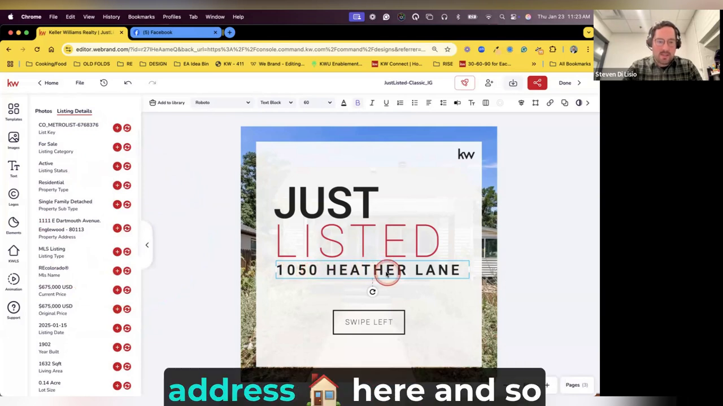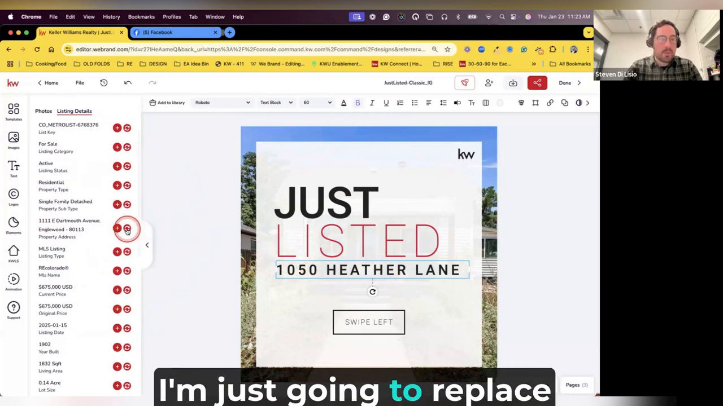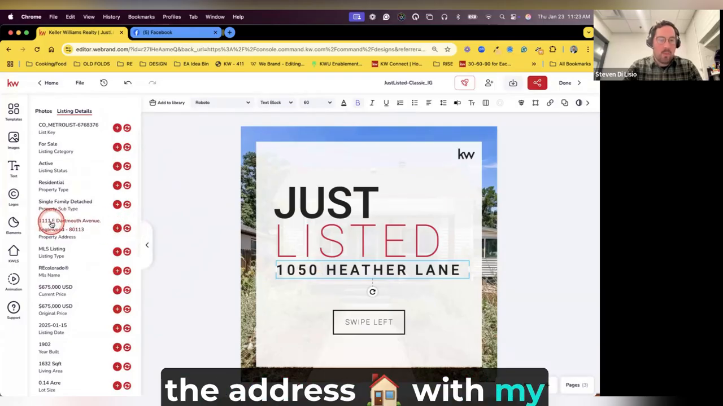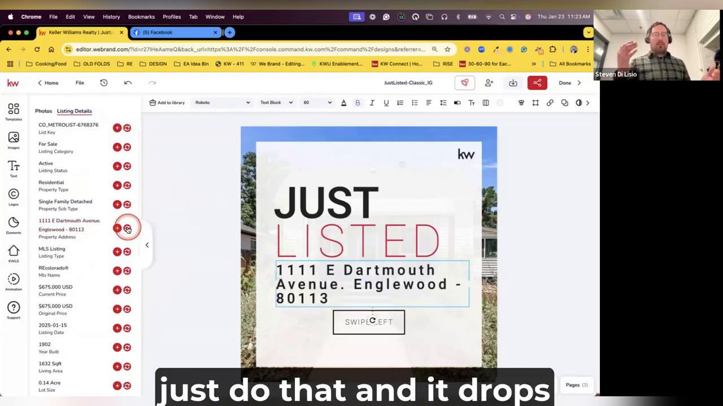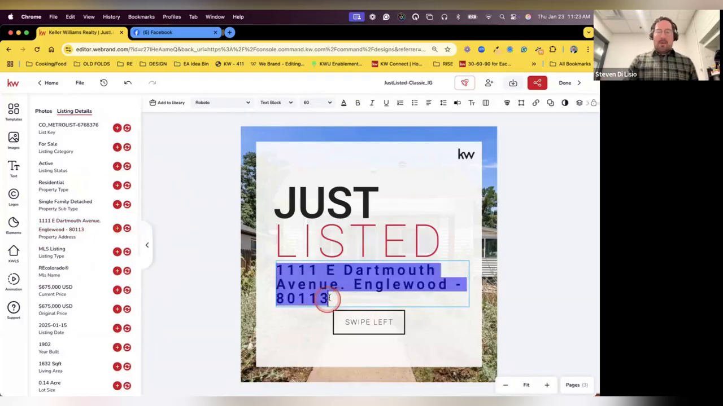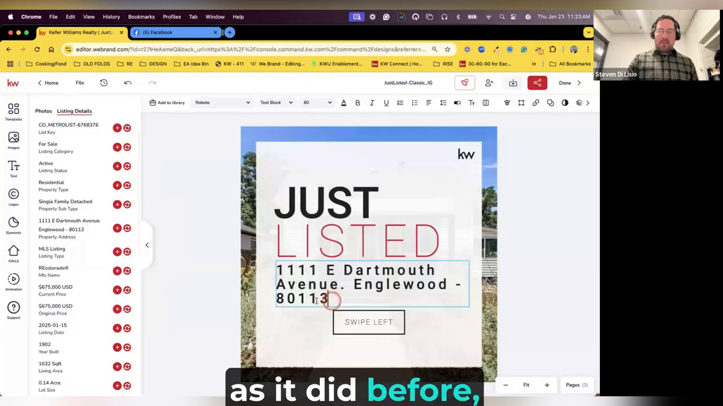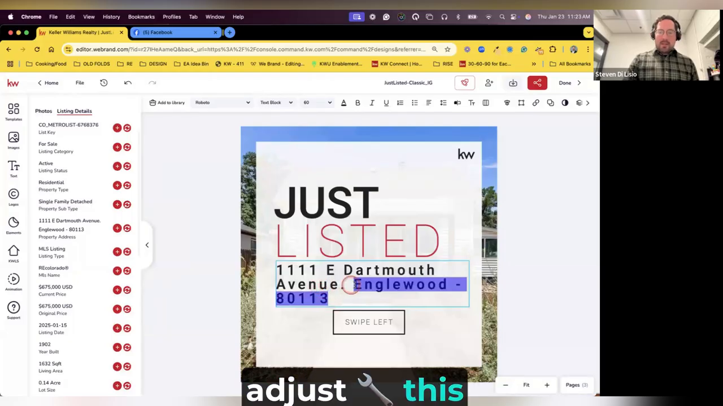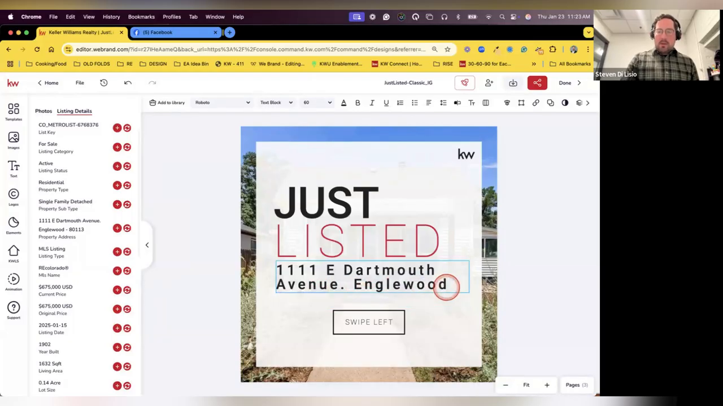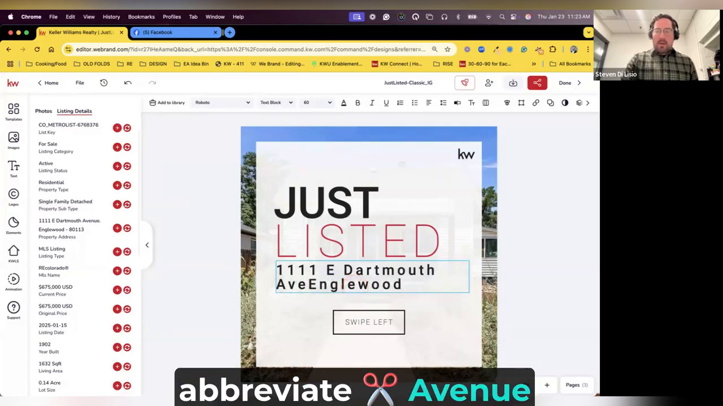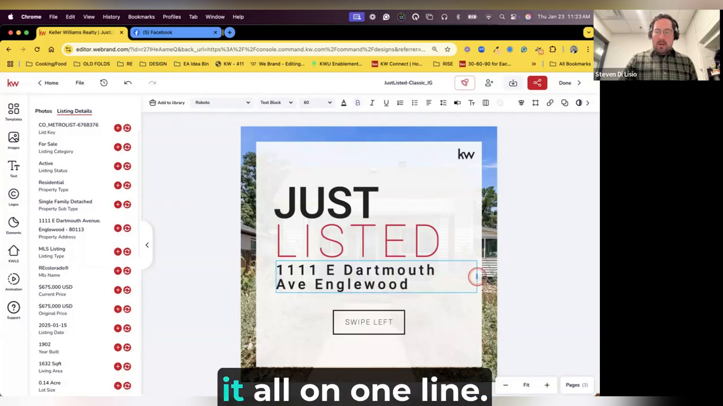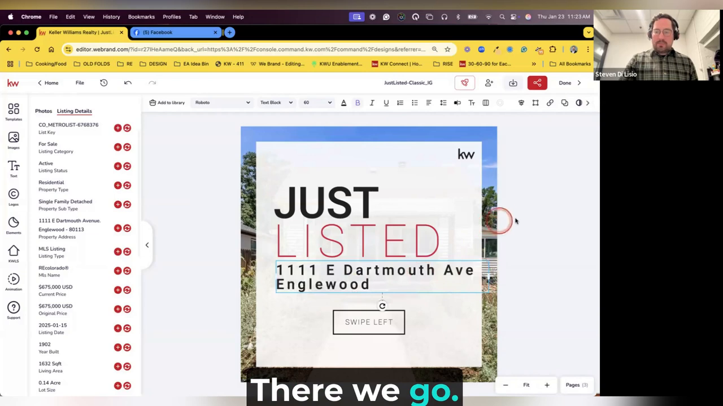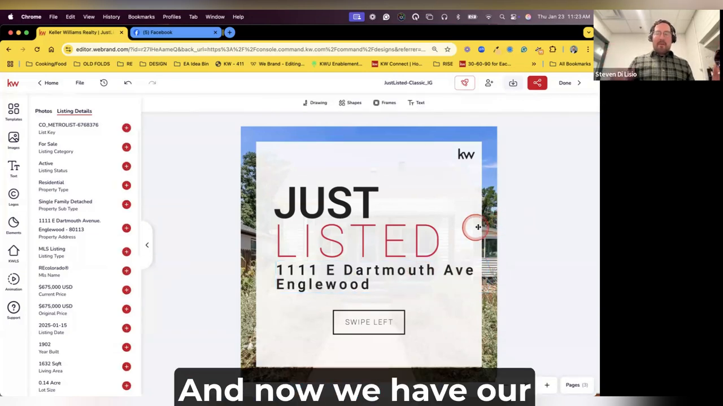So I've selected the address here. And so I'm just going to replace the address with my 1111 East Dartmouth Ave. And I just do that. And it drops in my address for me. Now, this doesn't look as good as it did before. So I'm just going to adjust this, no, I don't want that in there. Then I'm going to abbreviate Avenue like this. And then I might just even make an adjustment to make it all on one line. There we go. And now we have our first page done.